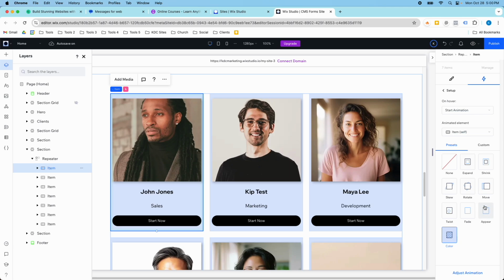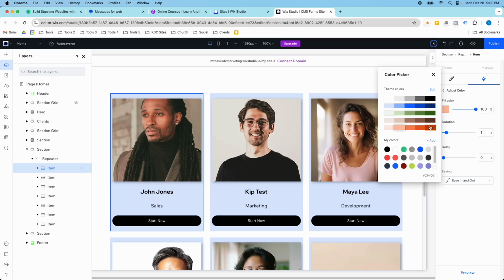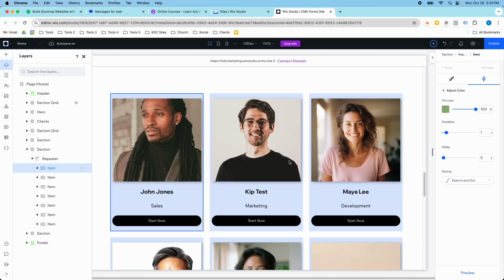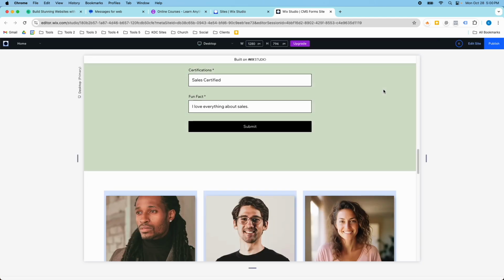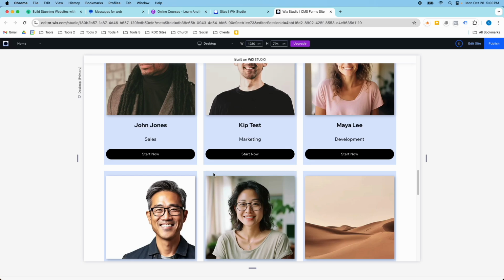Because this is an item, there are other options too. Instead of color, I could do expand or shrink or move or rotate, but I want it to be color. So I have it set to the self on the item, and on hover it starts the animation. Then I go into adjust animation like I did before, and I get the same exact settings: the fill color, the duration, the delay, and easing. If I wanted to change this one to green as well, to match the other one, I just click preview and we can see how that looks. I kind of like that they're both green, actually. The section's green here, then you hover over here and it's green. Now we're getting that hover effect per item.